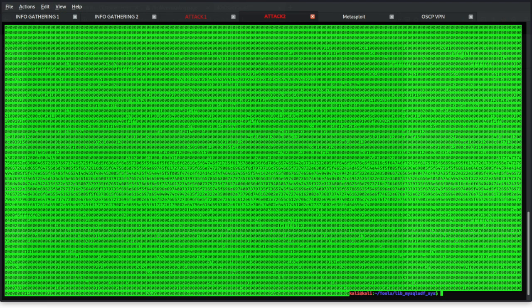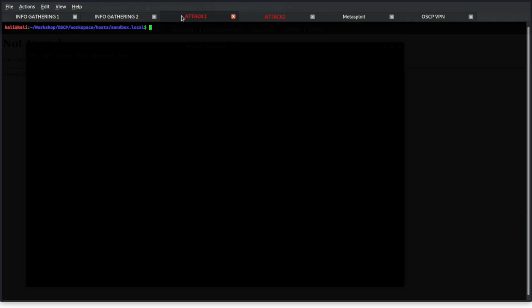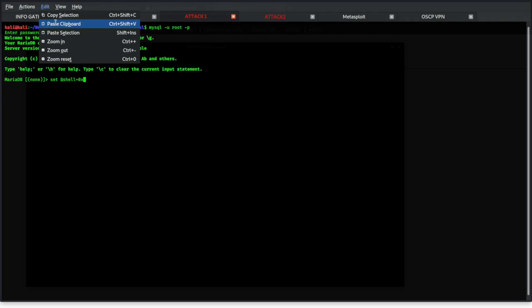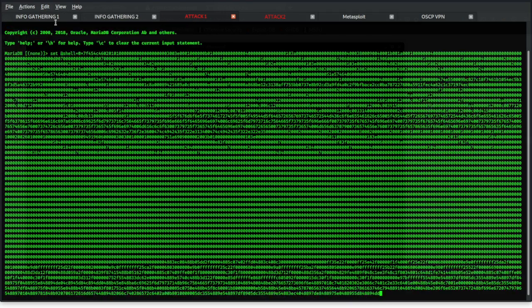Good. So now let me launch the MySQL database. The first step here is that I need to create the shell code in a variable, and that should start with 0x to indicate that it's hex code. So I'm going to paste the clipboard.